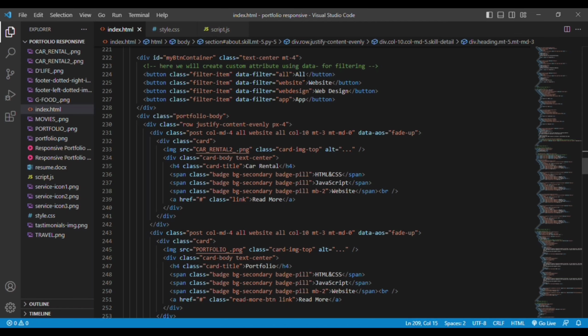And when we click on the all button, then automatically all things, that means the websites, web designs and apps that I have added in the section, should display all at once. So by simply using this small JavaScript code, we are able to bring them all together. I will show you here also. If you see, this is the first one.